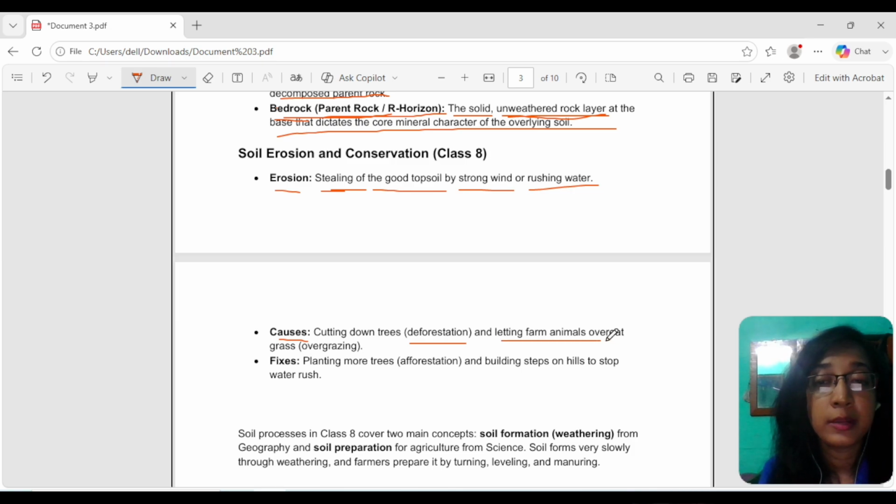And letting farm animals overgraze is also a cause of this erosion. Why? When the animals are eating a high amount of plants and trees from the soil, overgrazing is happening. If the plants are not there, then strong wind and rushing water can easily erode the topsoil, right? That's why.